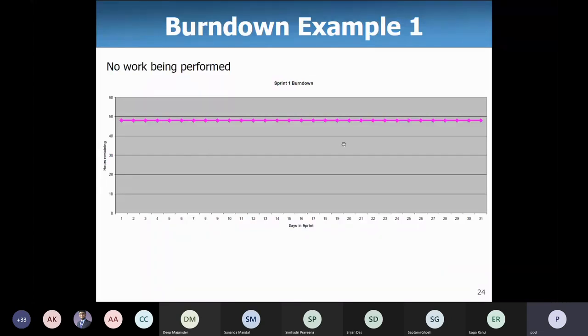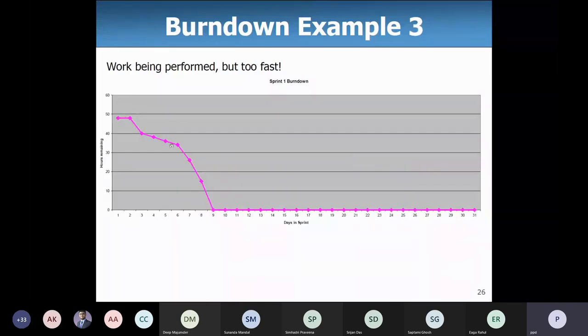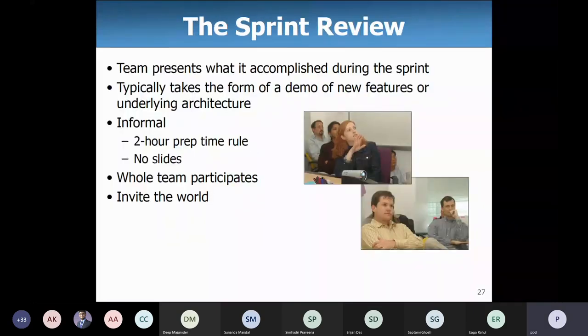So if you have a flat chart, no work is being performed. If you have this kind of a step chart, then it is being performed, but not fast enough. If you have this kind of chart, then you are probably going too fast. So these are different kinds of analysis that you can do.